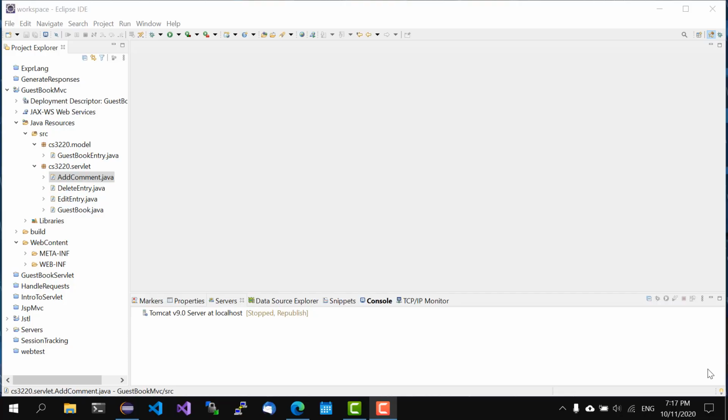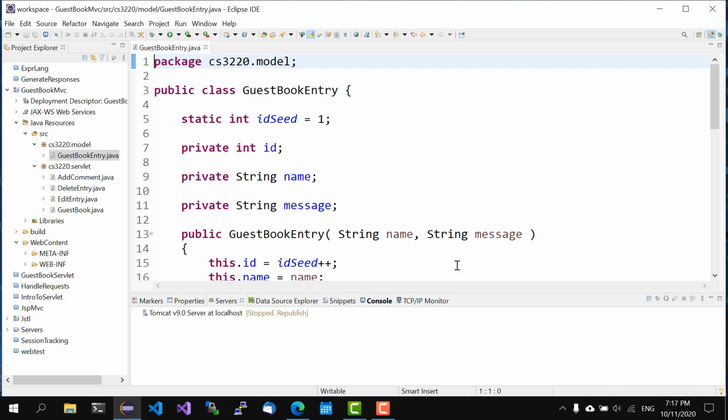In this video, we'll see how to convert the GuestBook web application from using just servlets to the MVC architecture. So this is the GuestBook web application. Currently, it only has 4 servlets and a model class. So it already has a model class, GuestBook entry. There's no need to do any model part. We'll concentrate on doing controllers and views.